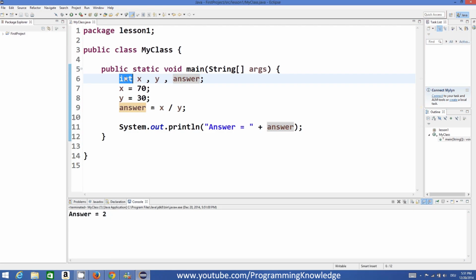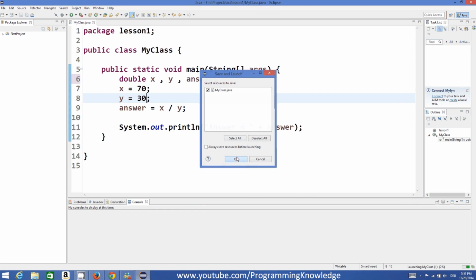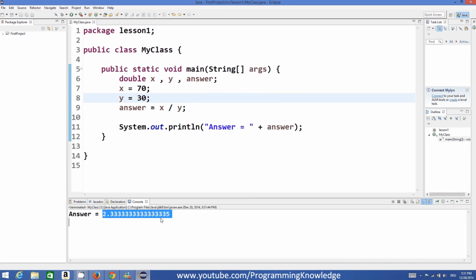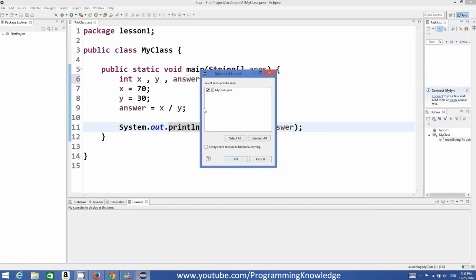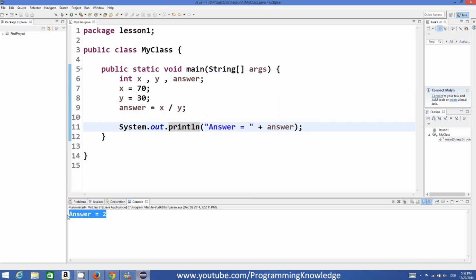But to get this decimal value as an answer, you can declare your variables as double. So when you do something like this, see what the answer is. Now the answer is 2.33, and this is the exact answer we were expecting, right? So when you declare your variable as double, you will get the decimal values, and when you declare your variable as int, you will just get the whole quotient value, not the remainder. So when you run the program, you will only get the quotient.